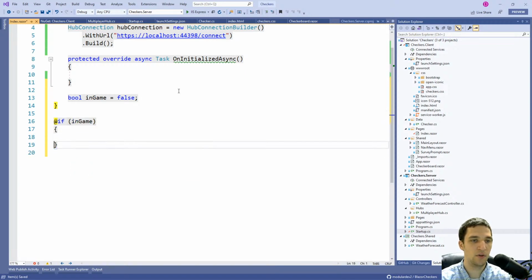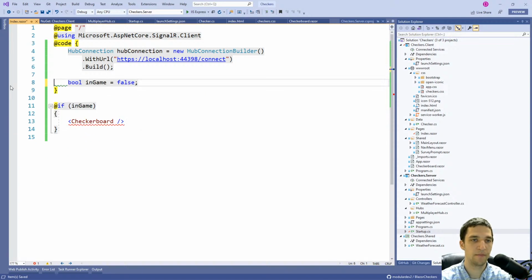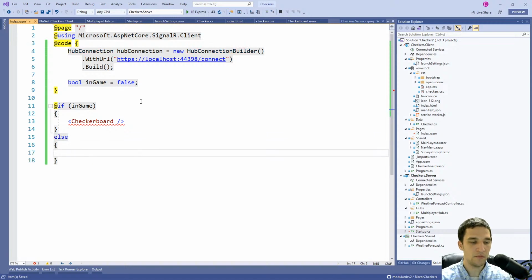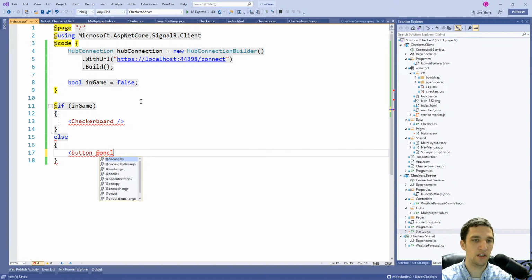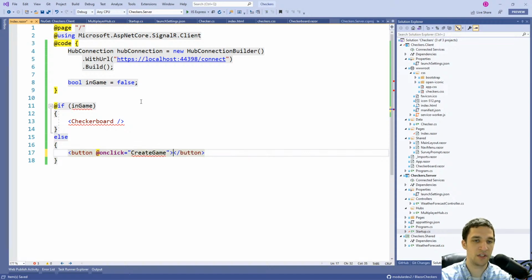So we'll do that, which is going to leave us with nothing. I don't even think we need this actually. I'm just going to take that away. So if we are not in the game, what do we want to show? I think what we want to do is we want to show some buttons here. And let's go ahead and do a button onclick equals CreateGame. We're going to create a function called CreateGame in just a second.